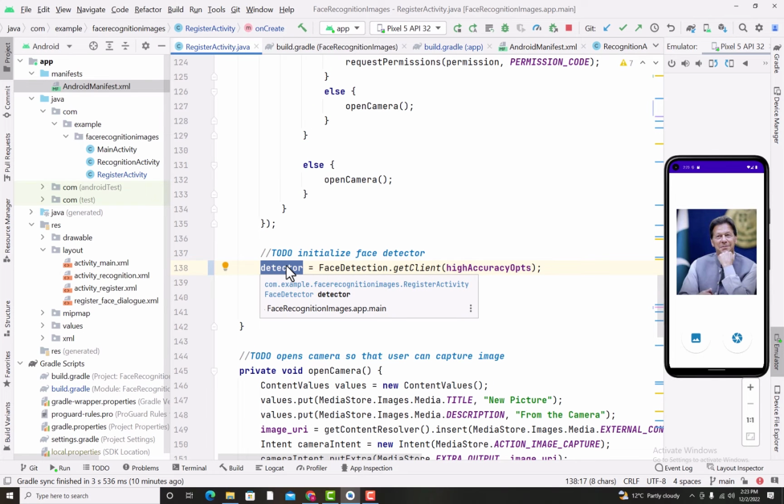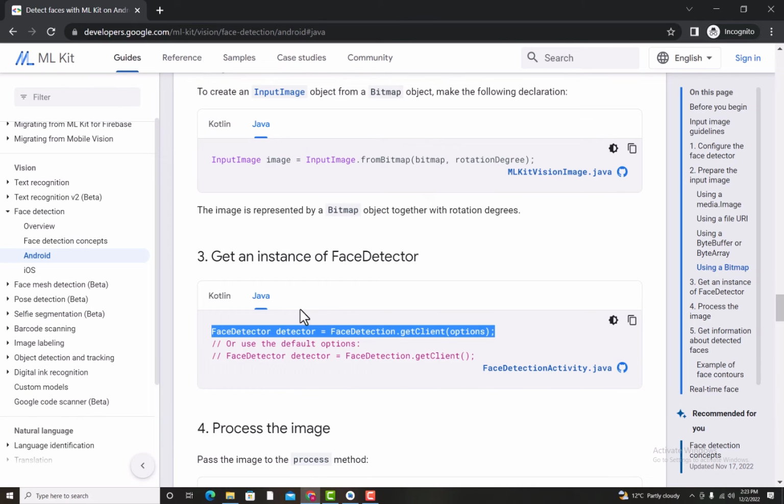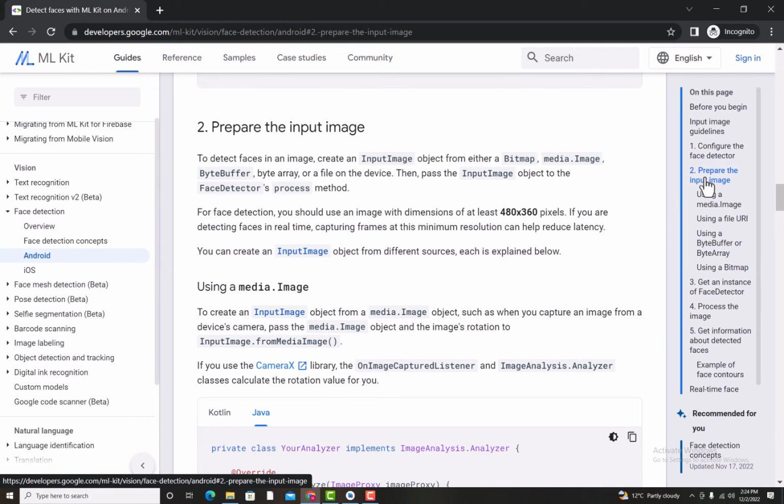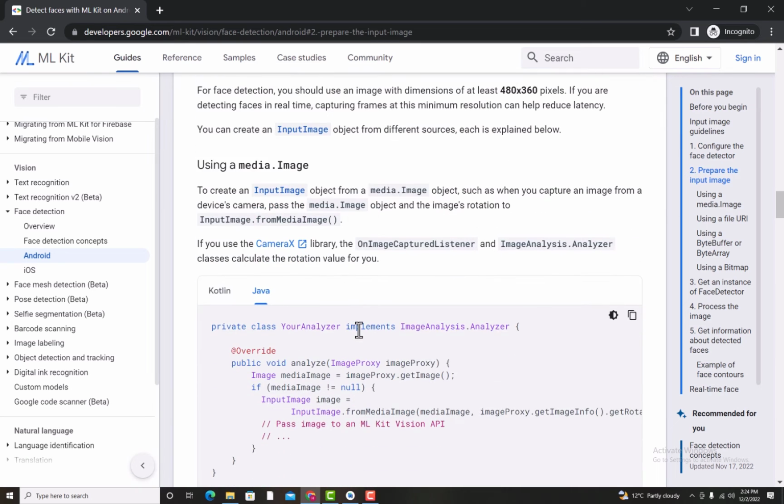So now we can use this detector to recognize the faces present in images or video. And to do that, open the documentation page again. And here we need to go to the second section, which is preparing the input image. As in our case, the user is selecting the image from the gallery or capturing it using the camera. After that, we are converting that image into a bitmap format. And now we want to pass that image to our face detector to get the result. But we cannot pass that image directly. Firstly, we need to convert that image into a format called input image.